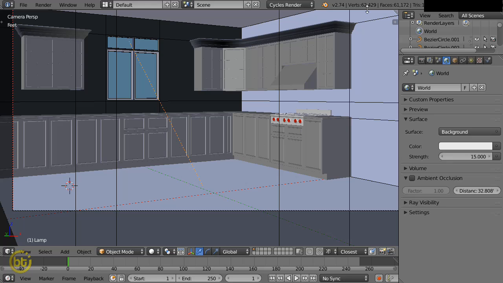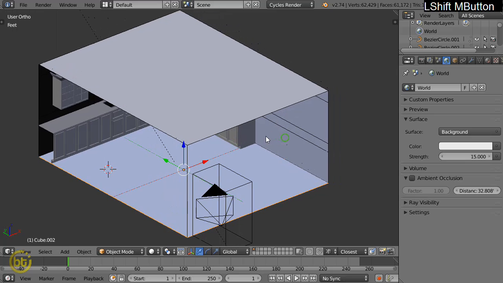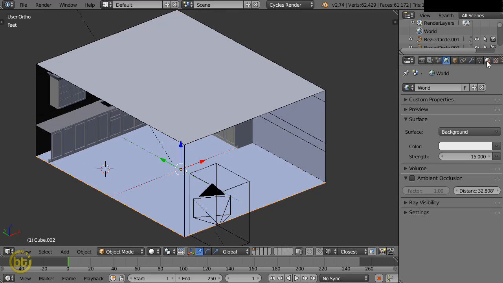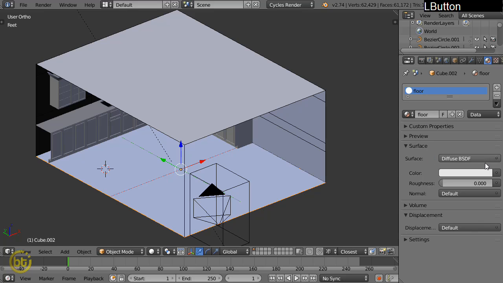Okay, next we move on to creating the floor material. So select this floor and apply the rotation and scale if any, and go to the material tab here and just click this floor. We want a separate material for the floor and name this one as floor. Here I'm going to use the wooden texture.